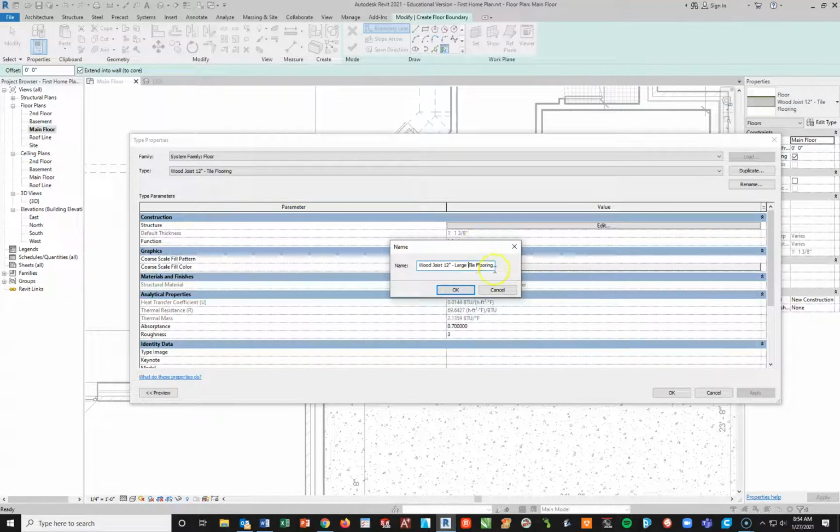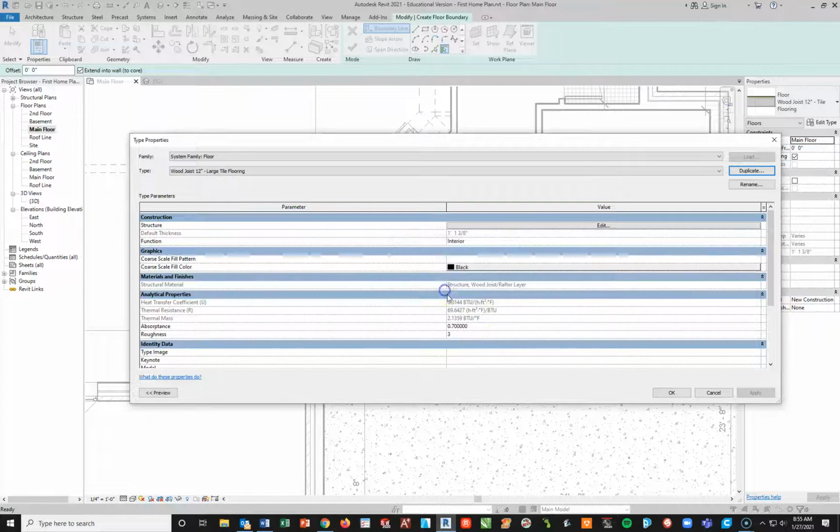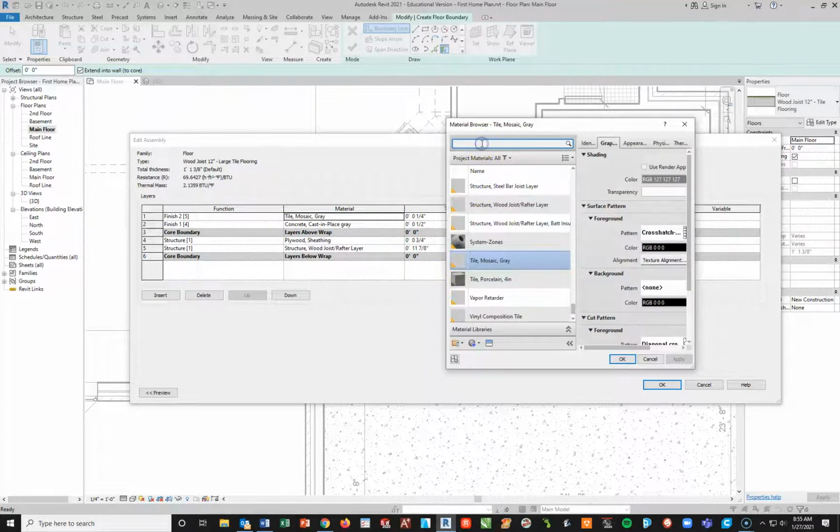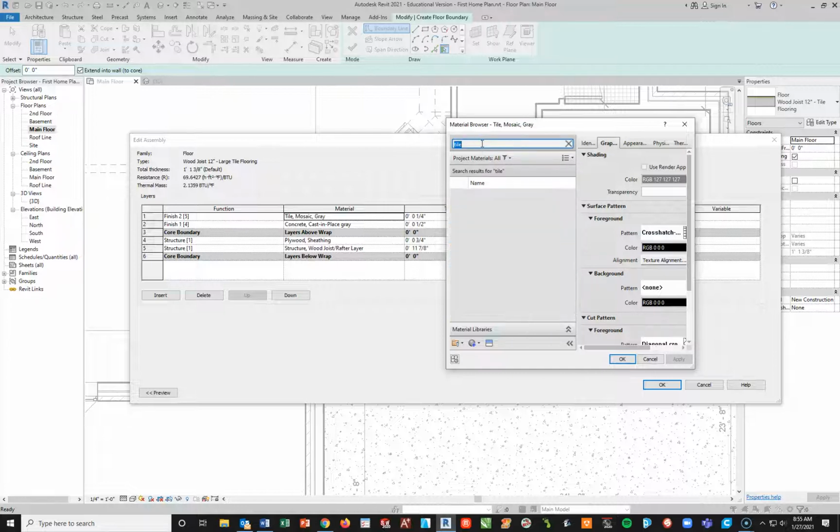Okay, and again, you want to get creative with your names, especially if you're starting to duplicate a lot of this. You don't want to lose or have things override each other. I'm going to say OK right here, and then I'm going to edit this property. Now everything's going to stay the same except for this tile mosaic. I'm actually going to go up here and put in tile to see what I get.